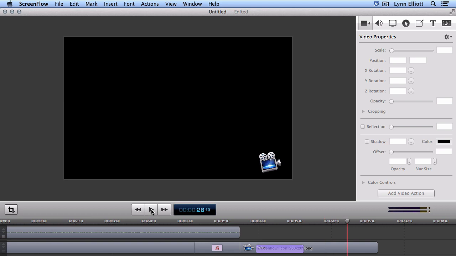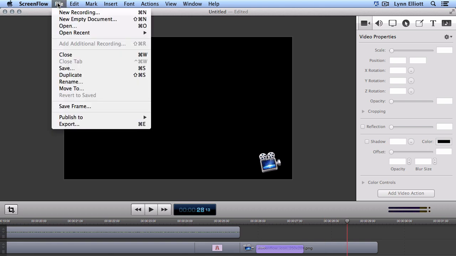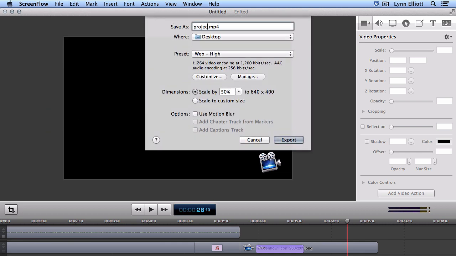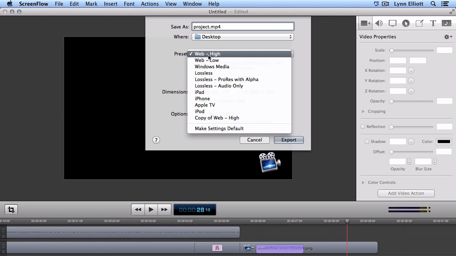Our final step is to export our video. Go to File, Export. Give your project a name. There are a number of export presets to choose from. A good place to start is with the Web High preset.